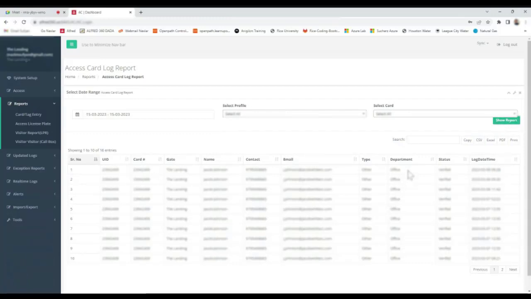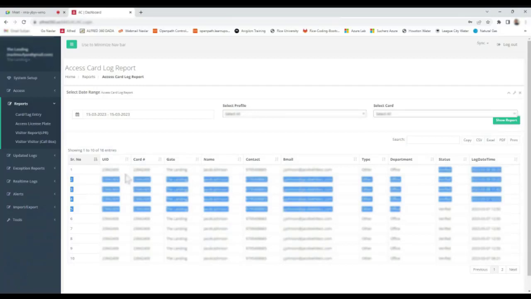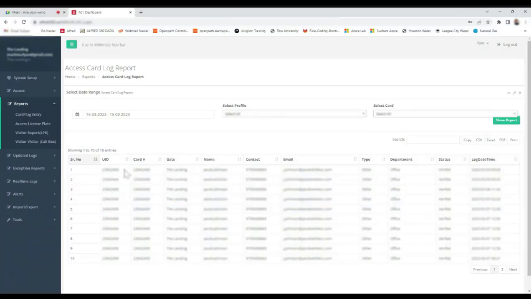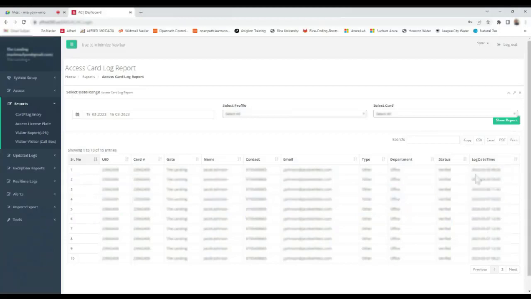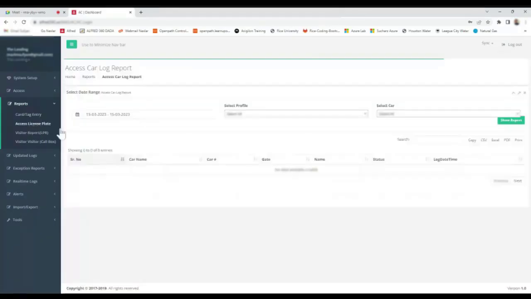Every time Jacob comes into the office, with whatever fob he has, if he has multiple fobs, the multiple fobs will reflect over here. The property is the landing, the name is Jacob Johnson, his phone number is reflected right here, his email address, and his department is office, which means that's what the address is. Verified means the door or gate did open for him, and it shows what time and what date he came in. So that's the log date and time. Just like that, whenever you go with the license plate readers, you can do the exact same function on that as well.